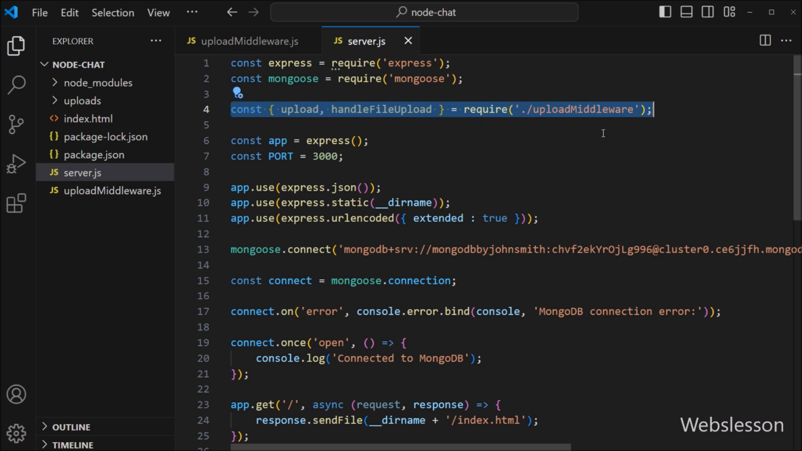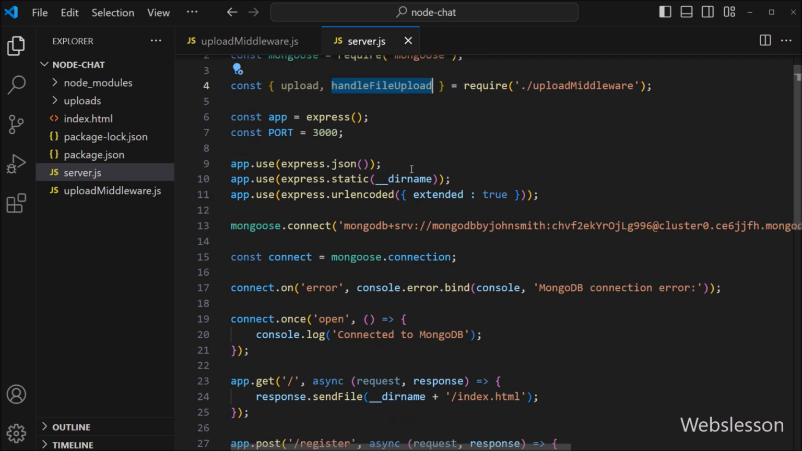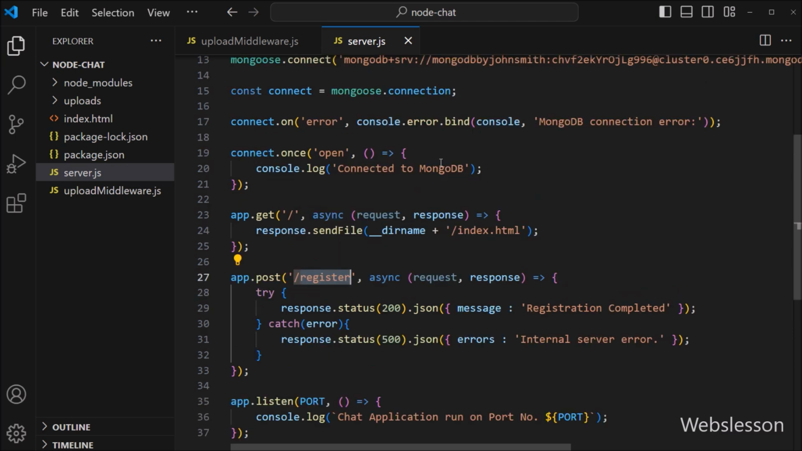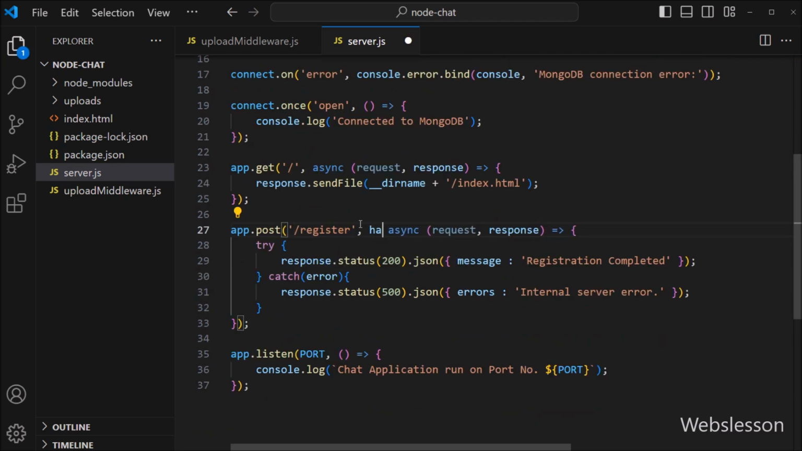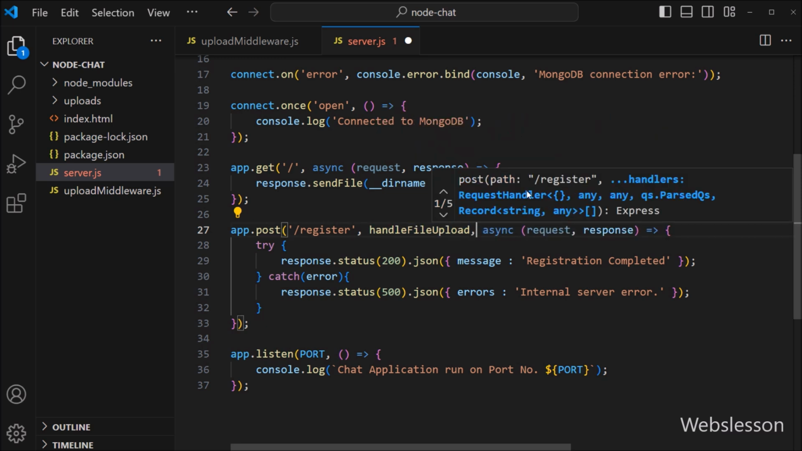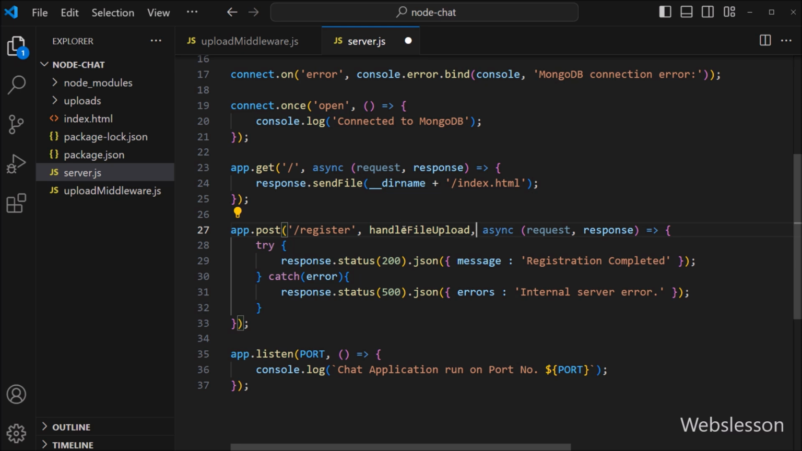Now we want to use the handle file upload middleware under register routes. So here, in register routes, before the asynchronous function, we have called the handle file upload middleware. So before processing the register form data, it will call this handle file upload middleware, and it will upload the file on the server.